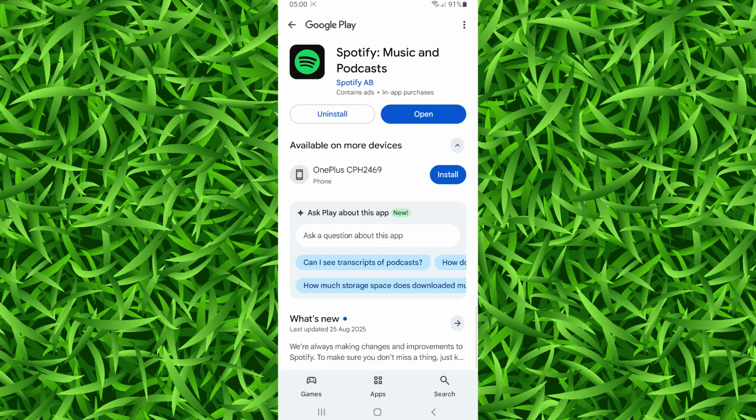Now you'll be taken to Google Play Store and you'll be able to find an option of update right here. In my case it's an option of open because I have already updated it to the latest version, but you'll have to tap on update to update it, and you'll be able to get all the latest features and updates in your app, and you'll be good to go.